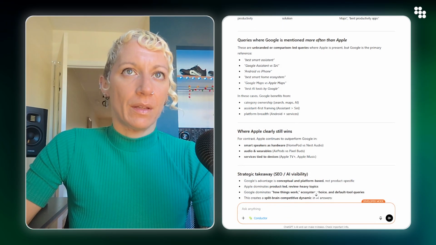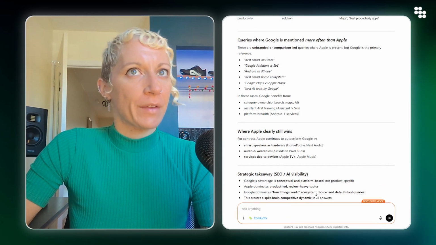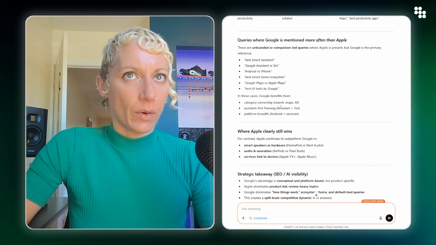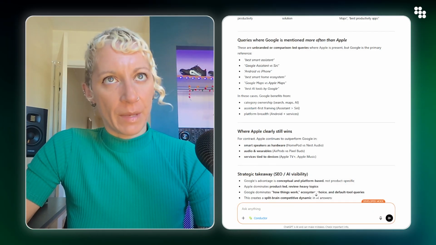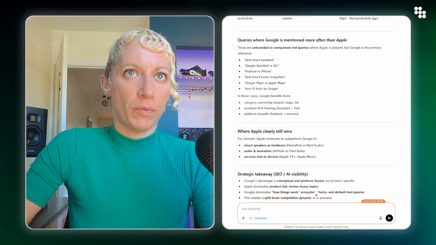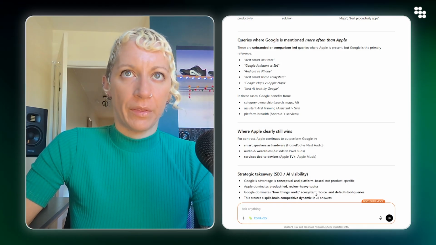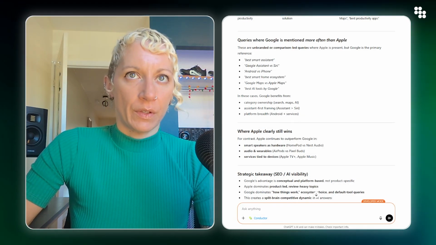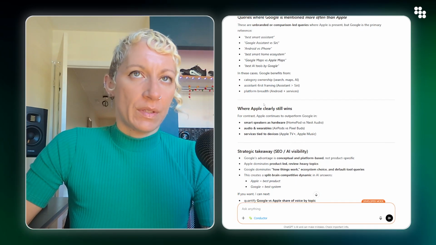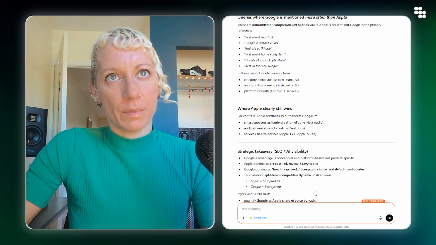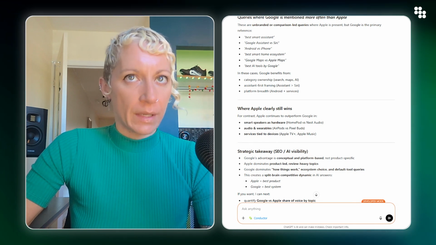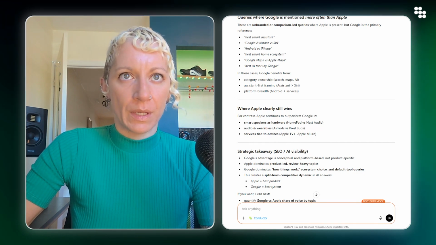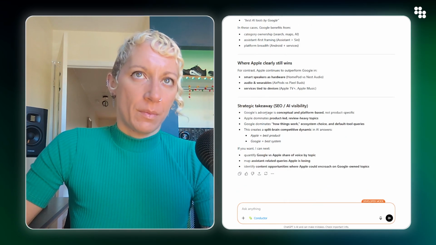So we can see some of the rationale for why Google's benefiting. It has category ownership between search, maps, and AI. It has an assistant first framing, which is outperforming Siri, and then platform breadth with Android and its other services. So then we can also see on the flip side where Apple's still winning: smart speakers and hardware, audio and wearables, and then services that are tied to specific devices like Apple TV Plus and Apple Music. And then we have some strategic takeaways.